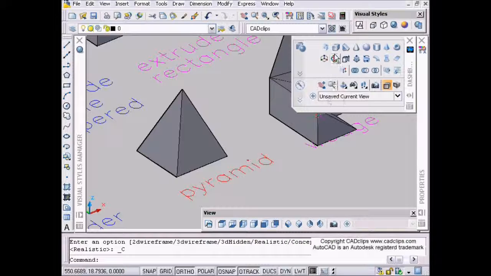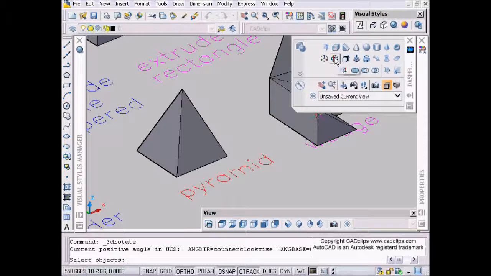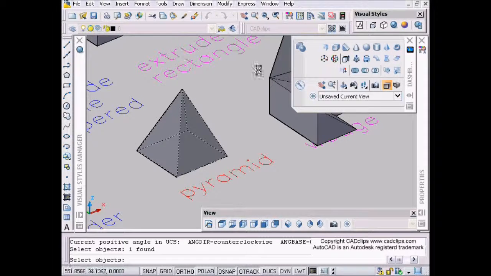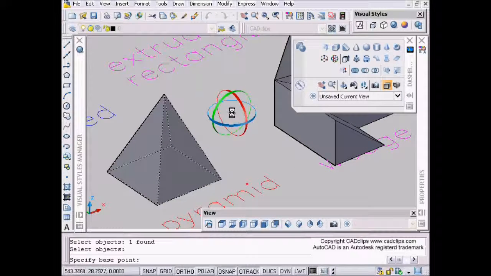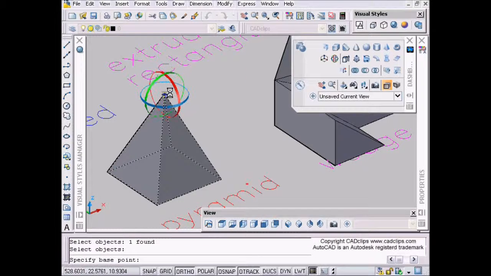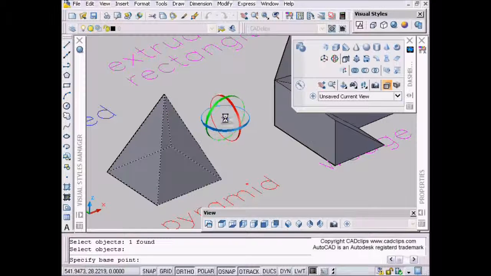So as an example, I'll start my 3D rotate command, and it'll ask me to select objects just like a 2D rotate command, and I can pick this object. I can pick more than one object if I want. Okay, hit enter, and now I get this nice little 3D rotating kind of a gyroscope where it shows you the different axes. So now it's asking me for a base point.